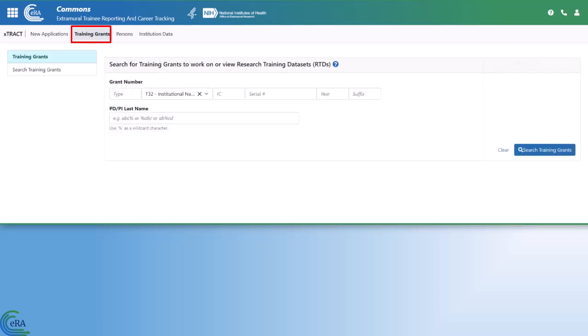The first step is to find the grant for which you need to either initiate a Research Training Dataset, referred to as an RTD, or continue working on an RTD that was previously initiated. Key in your search criteria, taking note that you can use the % character to perform a wildcard search of desired fields. Click the Search Training Grants button.